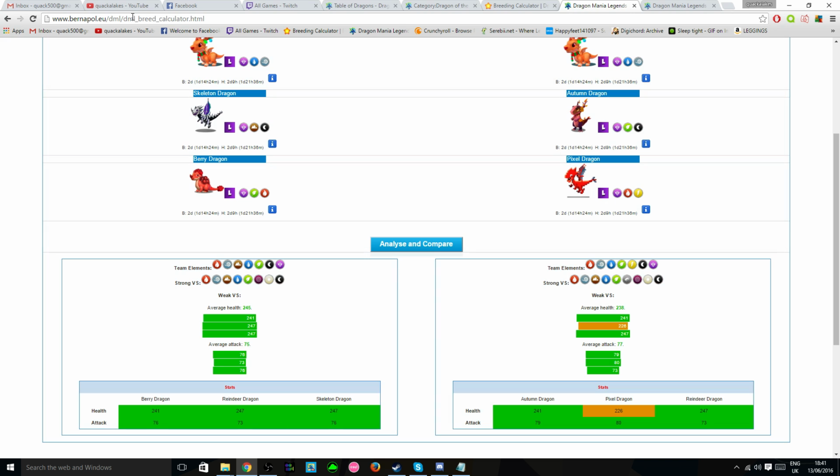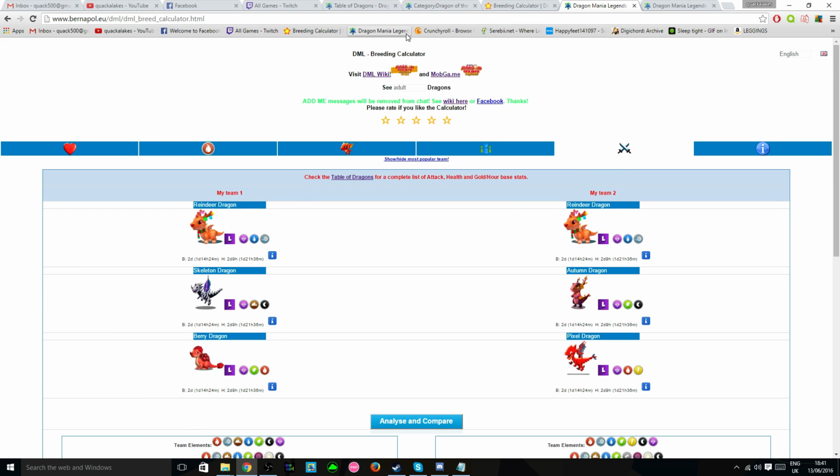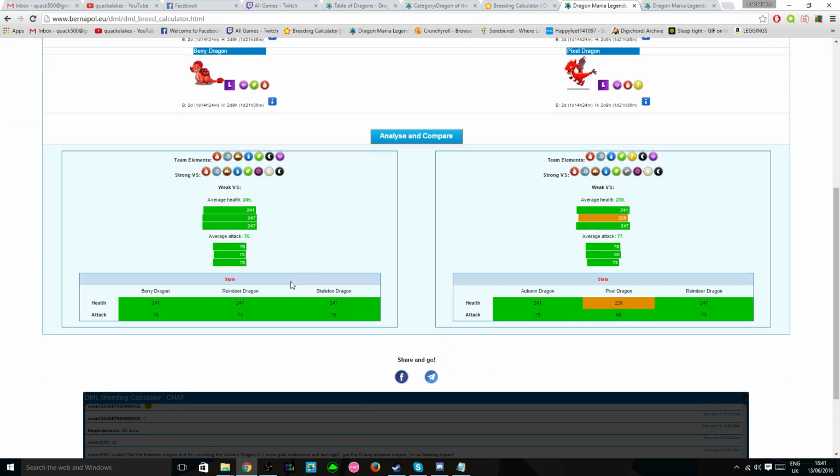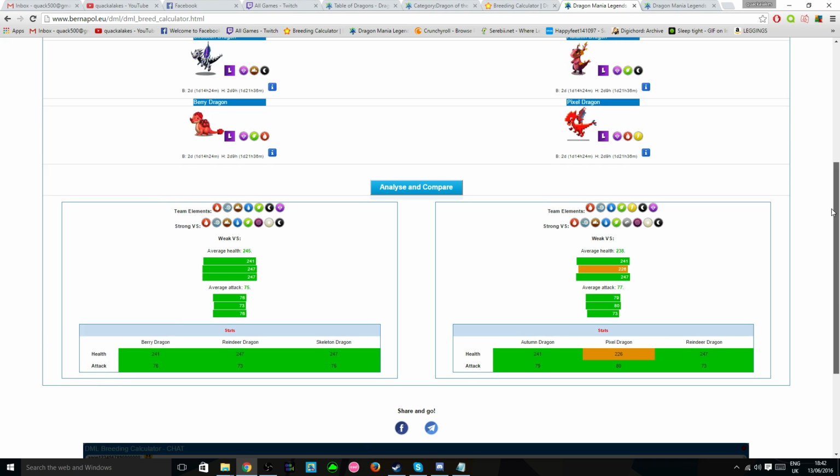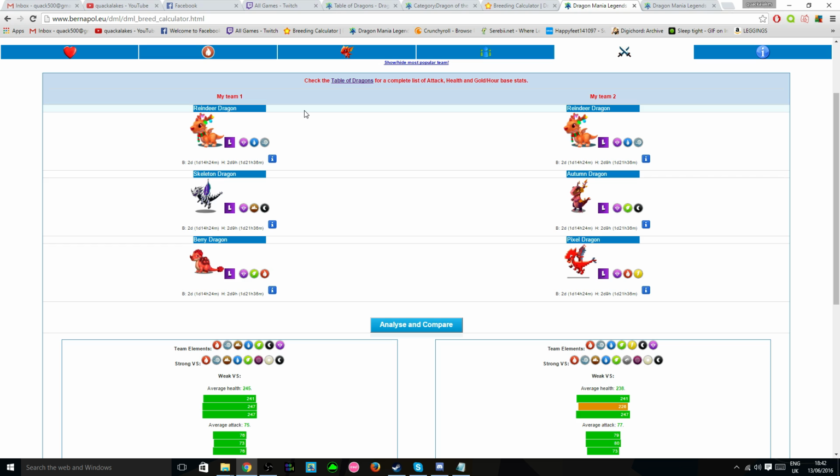And if we go onto the Dragon Mania breeding calculator, there's this section to compare teams. At the bottom, it shows you the stats of your dragon. If they're green, it means it has high health, high attack for the bottom section. So all 3 of these dragons have green stats, because most legendaries actually do have extremely high statistics in comparison to epic dragons.